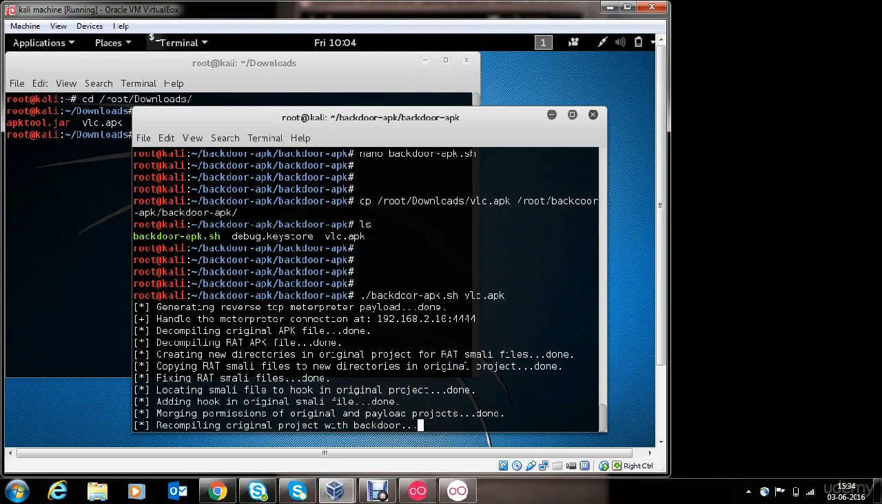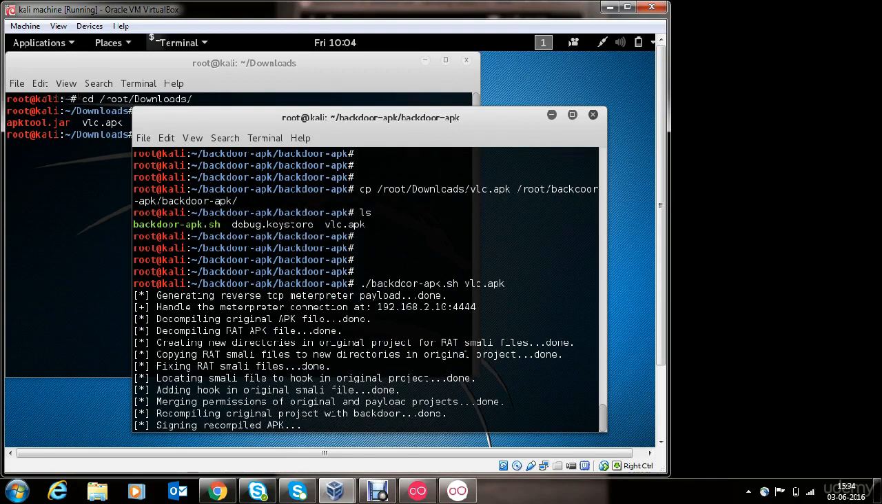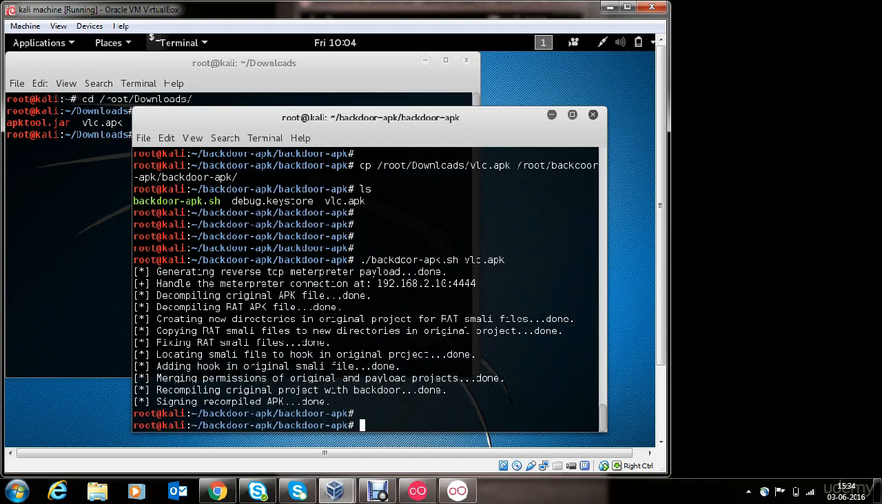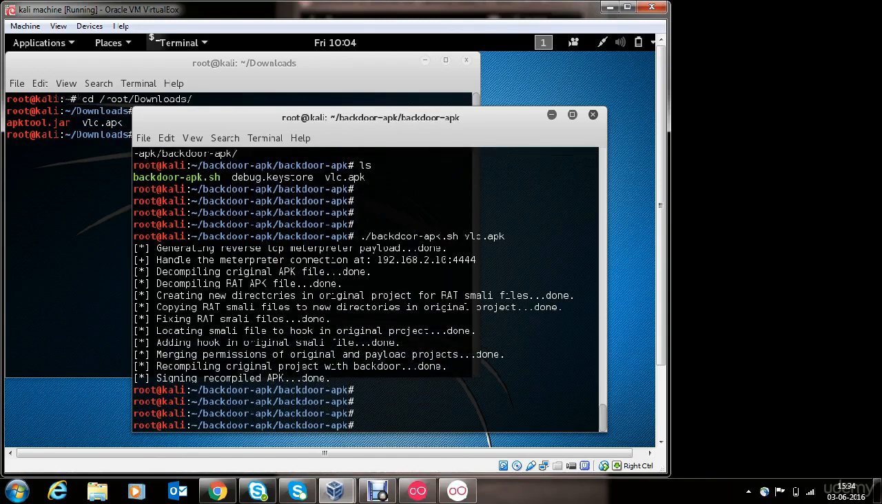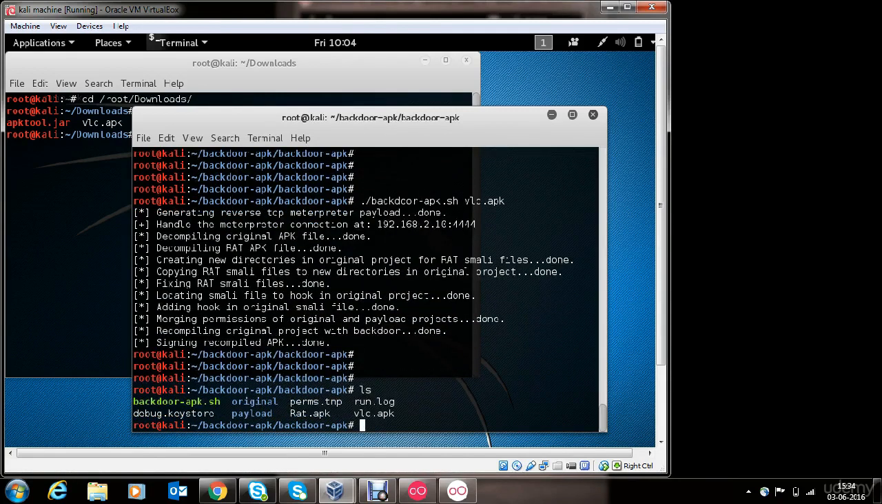Be patient. That's all I can say. Now it's signing the recompiled APK. Now done. Do an ls here. So we have our backdoored VLC APK file in the original directory.